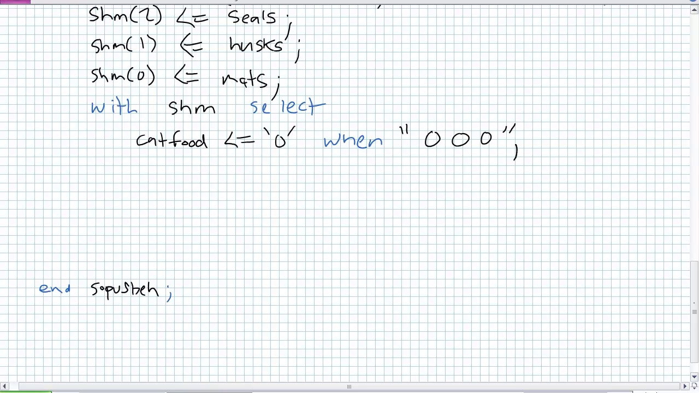So with SHM select, here's my first one. Cat food is assigned a logic, standard logic 0, when the vector element SHM is equal to 000, in double quotation marks. Notice I'm putting a comma. What do I do for the next element in the truth table? Well, you don't really have to do this again, because this comma means I can keep on writing.